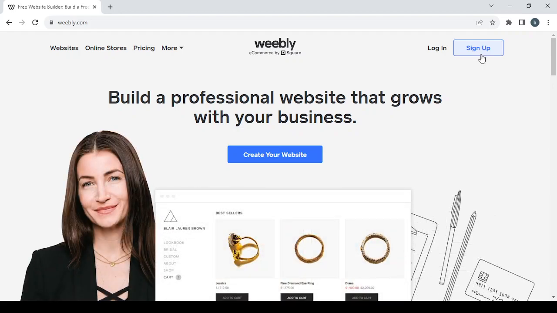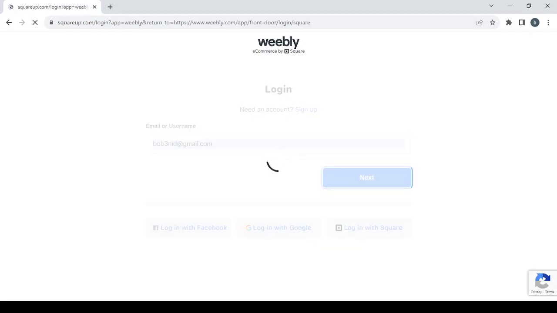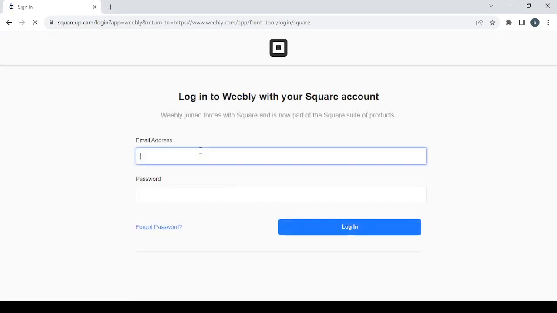And if you already have an account, you just go with login and you proceed to type in your email or your username. And after typing your email, you click on next to proceed to type in your password. So it's loading, as you can see. And after typing your password, you click on login.